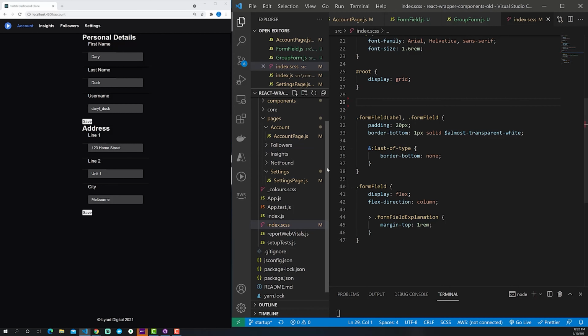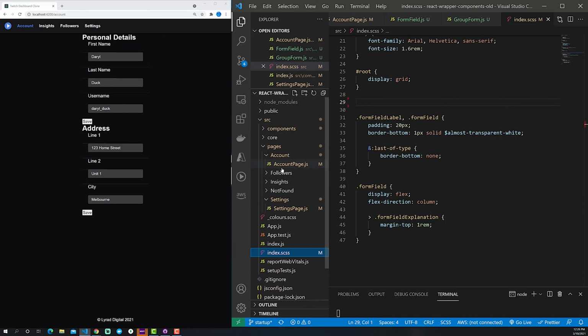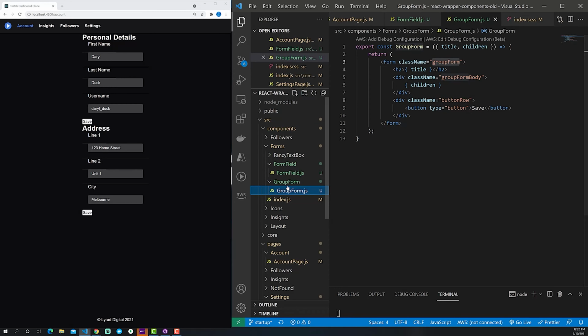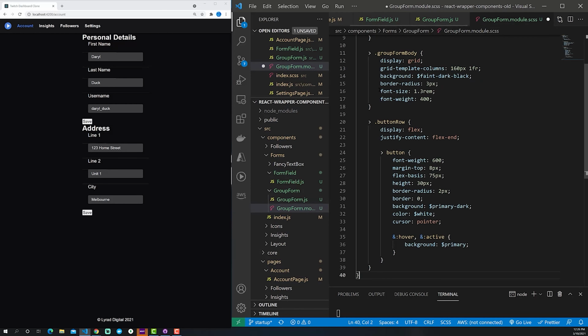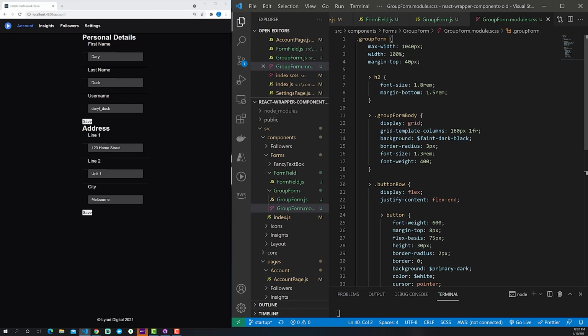But if I say, okay, I now want to use CSS modules in my wrapper components, I can come up to my component, go to my group form, for example, and in the same folder I'm just going to add a group form.module.scss, and then I'm going to paste my CSS in here, okay?